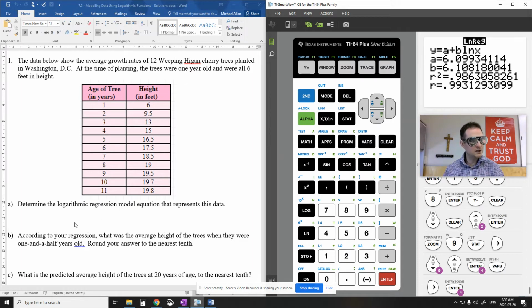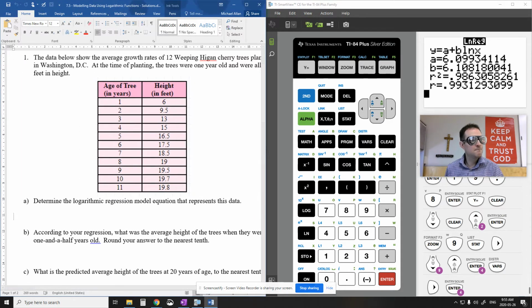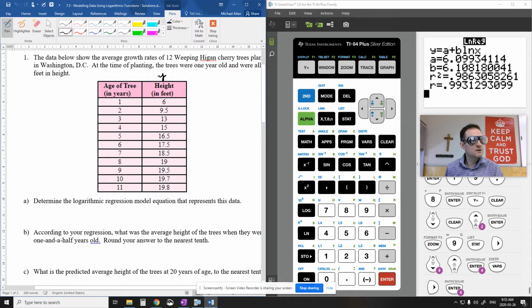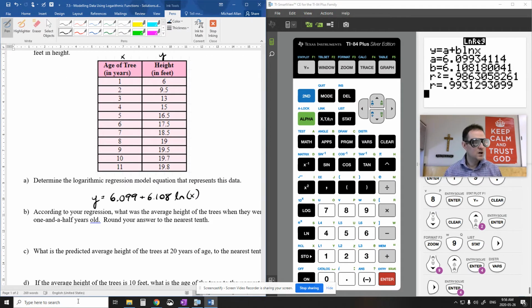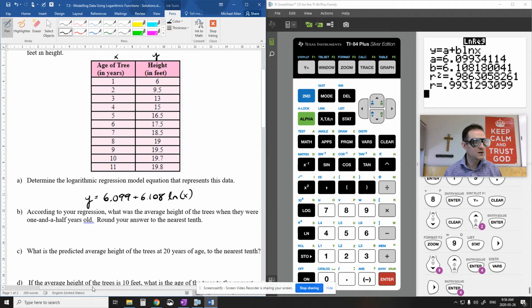So my equation is going to be y. No, this is y, this is x here. So y is equal to a, and this a is 6.099, plus b, which is 6.108, the natural log of x. There's my equation. According to your regression, what is the height of the tree when they are 1.5 years old, so 1.5? That's what they want to know, when x, because x is the age, is 1.5.